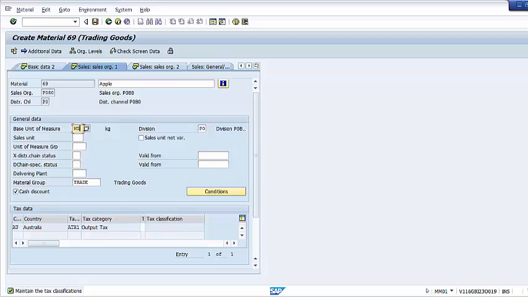We see base unit of measure. It is copied from the basic data 1, kilograms. Division and material group are also copied from the basic data 1. We see here field sales unit, the unit of measure in which the material is sold. And if you need to specify a different unit for sales, enter it here. We'll set tons. Press enter.